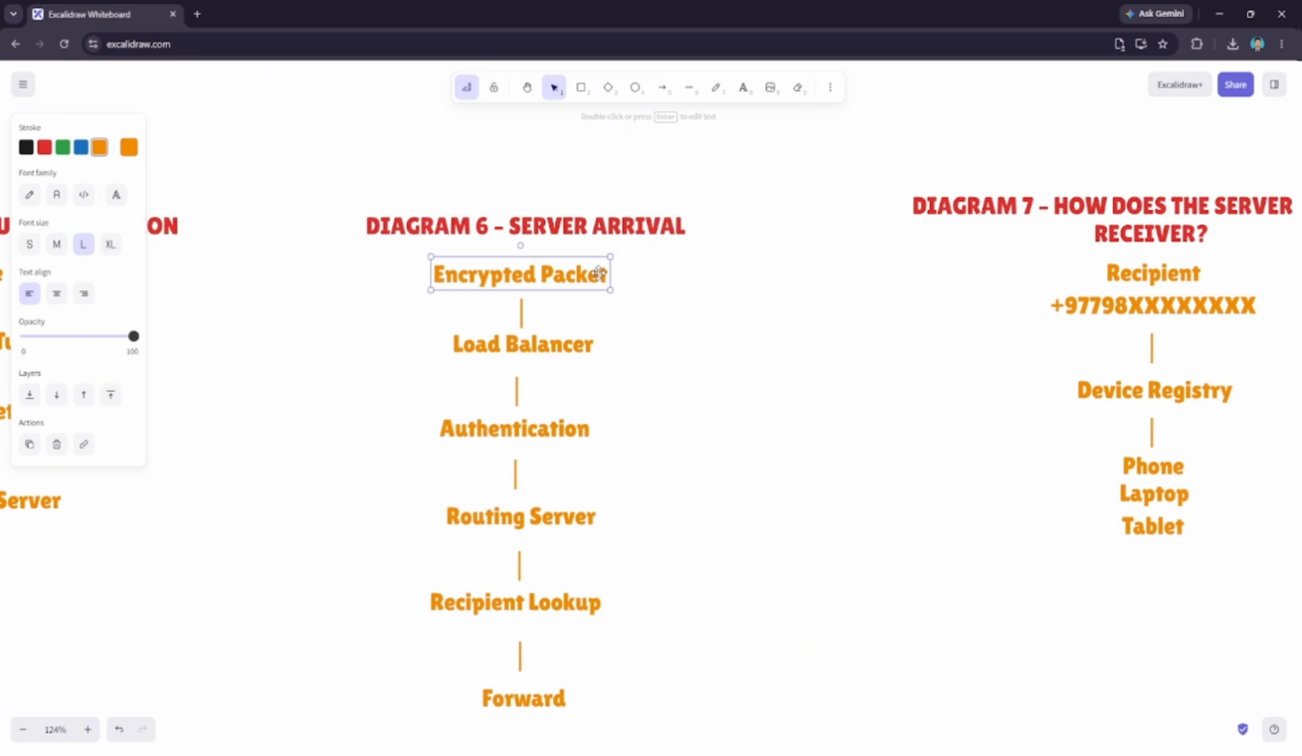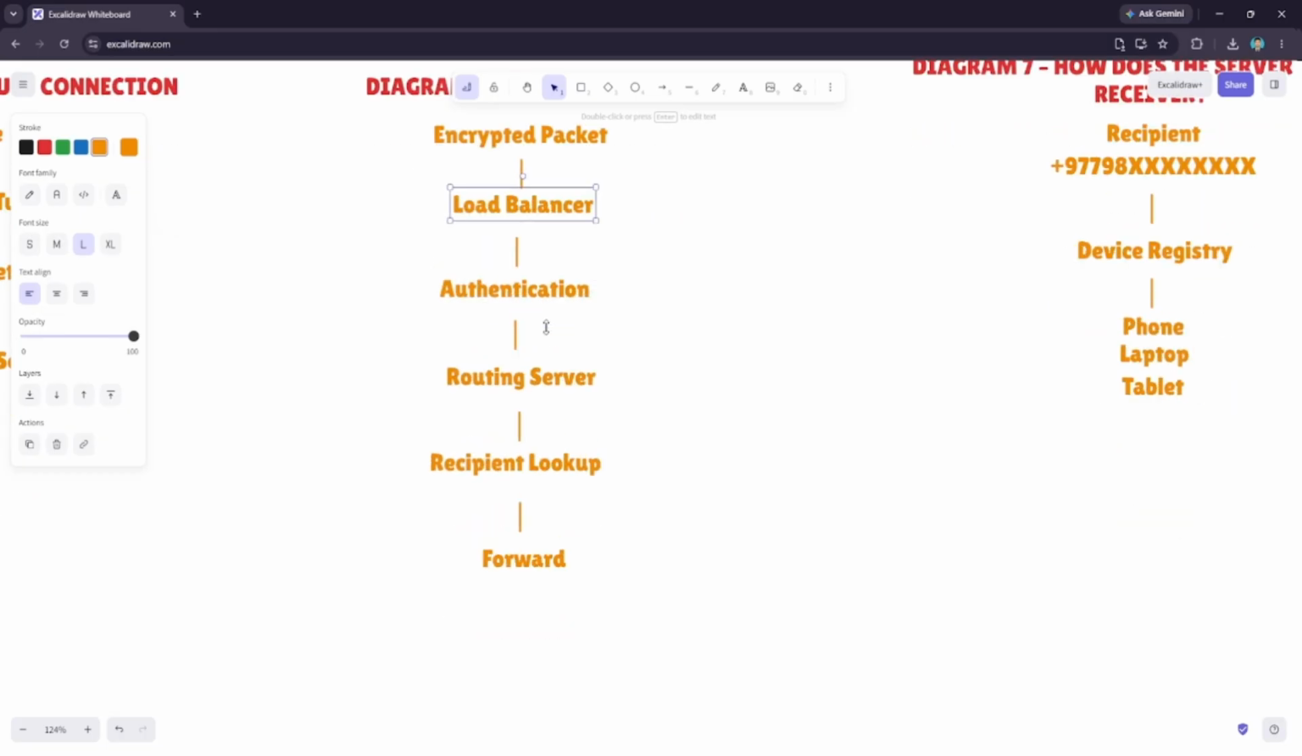The encrypted package now reaches WhatsApp infrastructure. The first system it may encounter is a load balancer. A load balancer distributes incoming traffic across many backend servers. We have talked about this already in a previous video also. Without this, one machine would quickly become overwhelmed because WhatsApp handles an enormous number of messages every day.